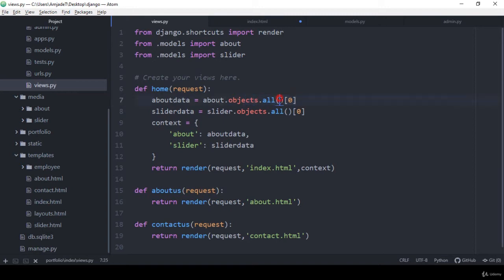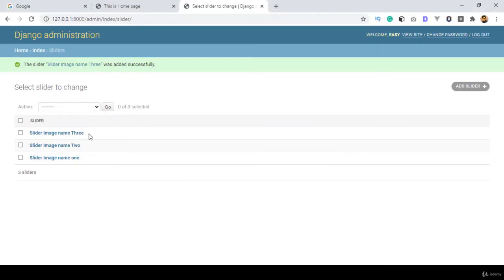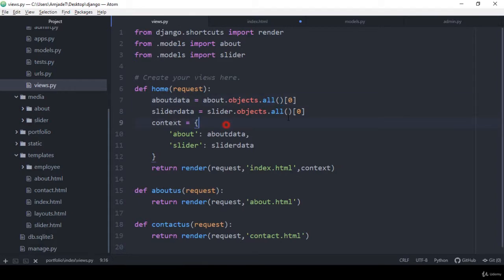But here I want to get all our data. Like here I want to display all three of these sliders, right? Not just a specific single row of data. So if you want to do that, then you can display it with a for loop. Step by step I will show you. Right now I want to get not a specific row of data, I want to get all the data. That means I want to display 3 of these sliders, right?